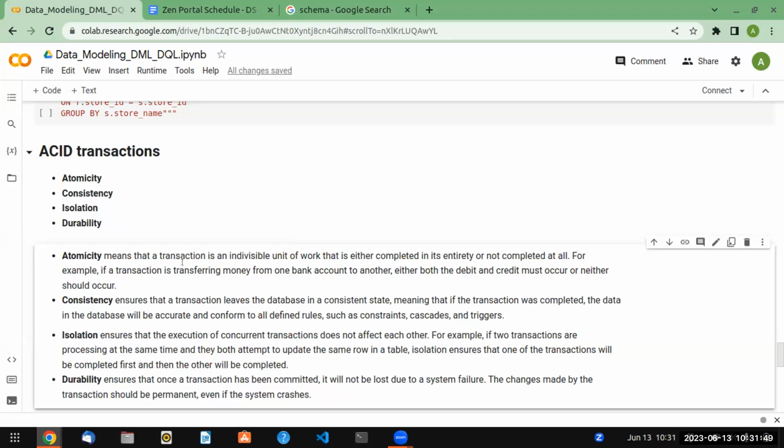Once this is debited from my account, the total amount will be updated in my account, as well as the total amount will be updated in your account. If this is the case, then atomicity is satisfied. If this is not satisfied, then that is fine. Either it should initiate the transaction or not at all.